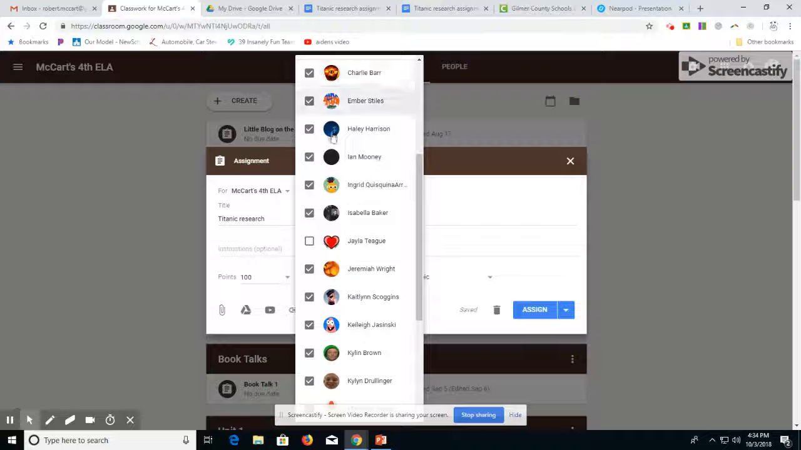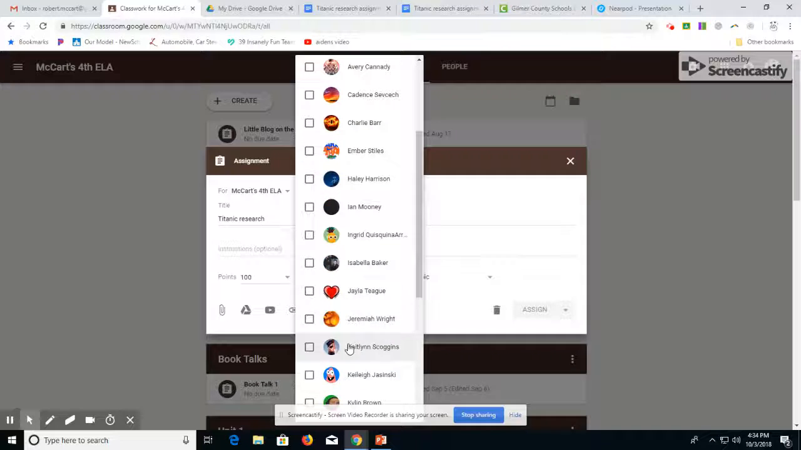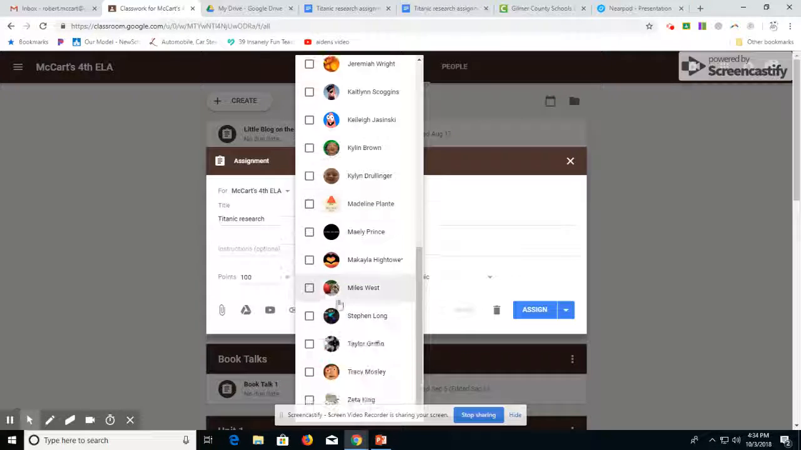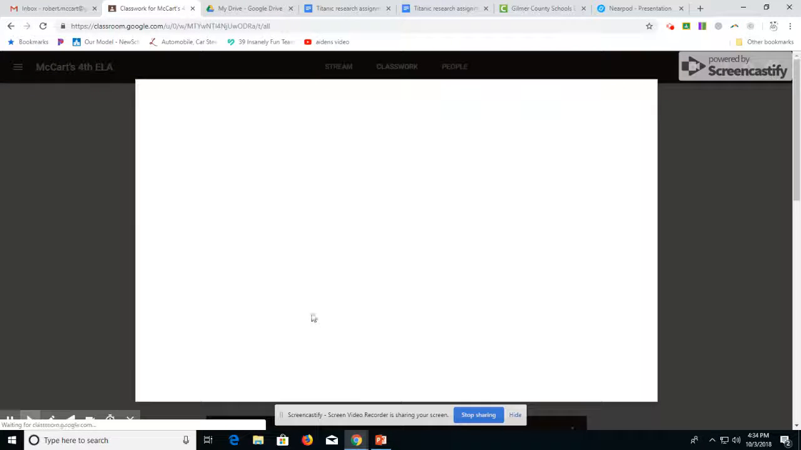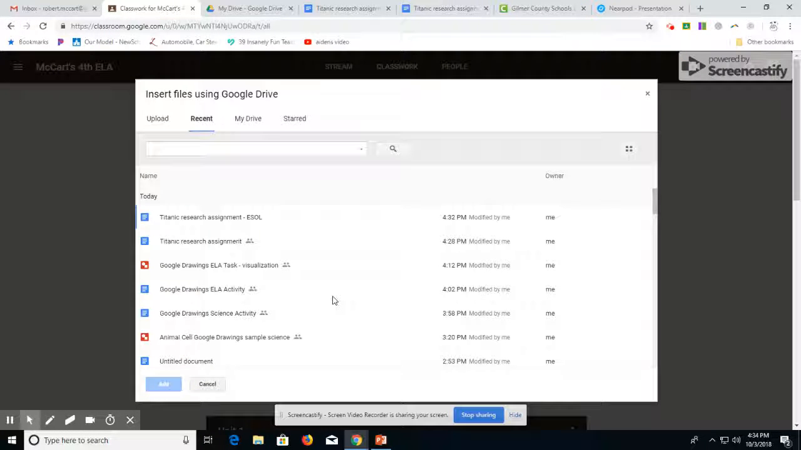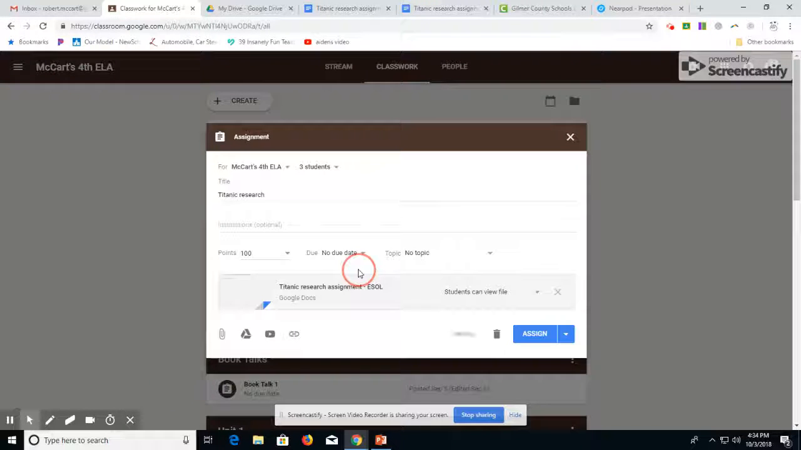Okay, so I'm going to unselect everybody, and I'm going to go through and pick my three students that need to have the modified assignment. So I'm going to click back over here, and I just go in, I click here, and I'm using that word wrong. I know it's not modified; it's accommodated. And then I would click on the one for ESOL, and I would add that. And now they have the version that is made for them.